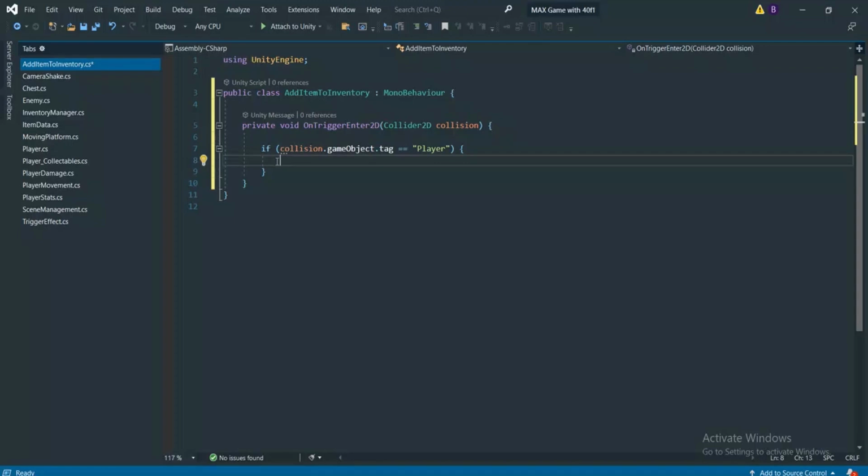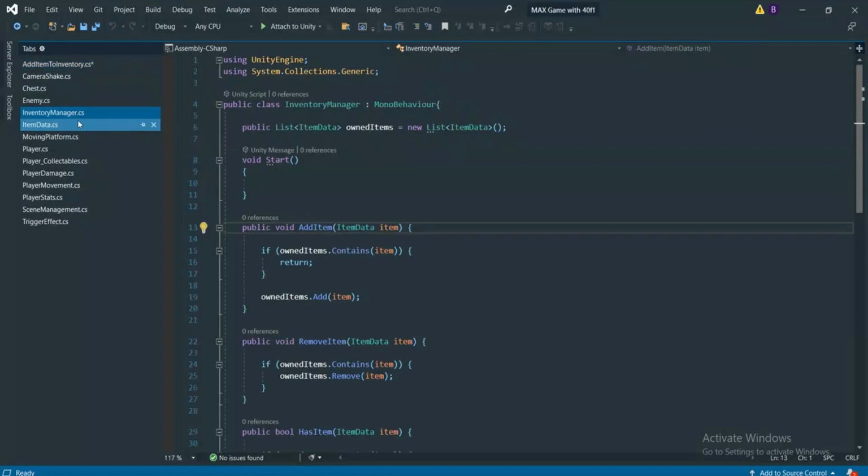So we can simply call the add item from this inventory manager script. What I'm going to do is make this a singleton pattern. And if you're confused about that, then I will have a video in the description about the singleton pattern. Go and check it out.